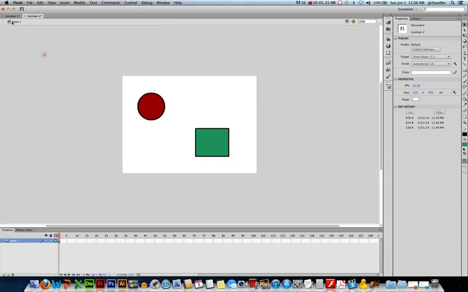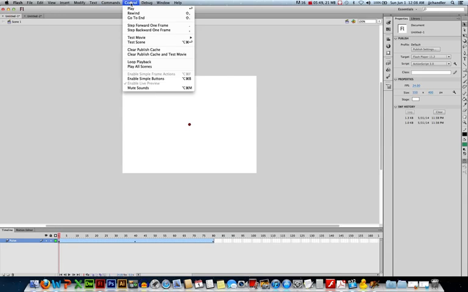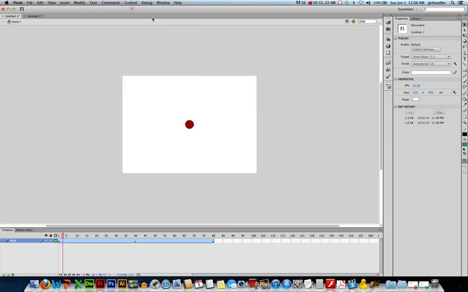So I actually set up another file here. This is a simple animation I made. I can use the control menu to actually test my movie. So I can play it within Flash. If I hit play, you notice it's actually playing it in the Flash interface. I can see the playhead and the timeline as it goes through.